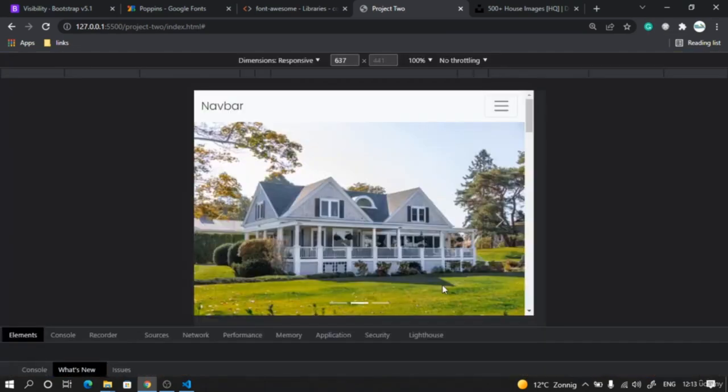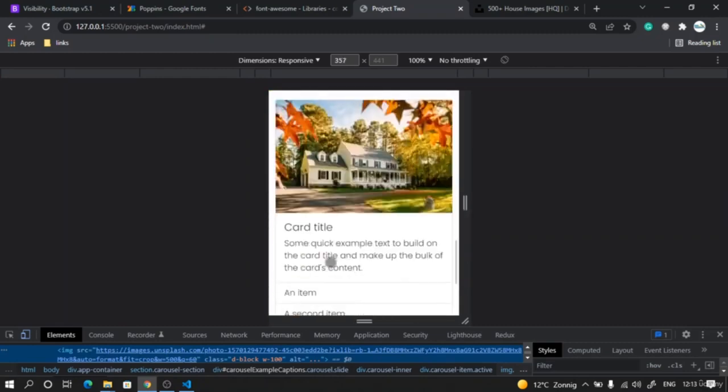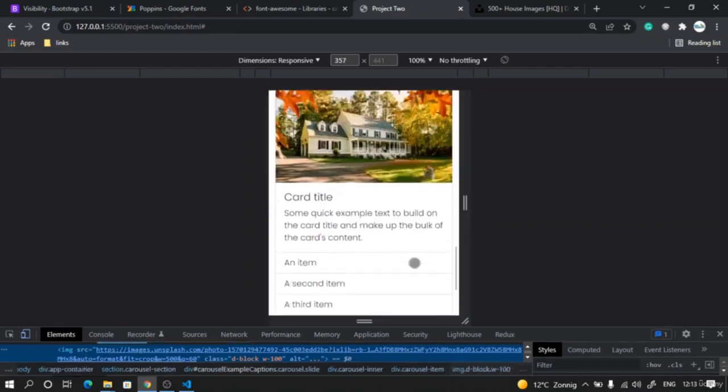So if we check this now, this is completely responsive. See, it is all responsive.